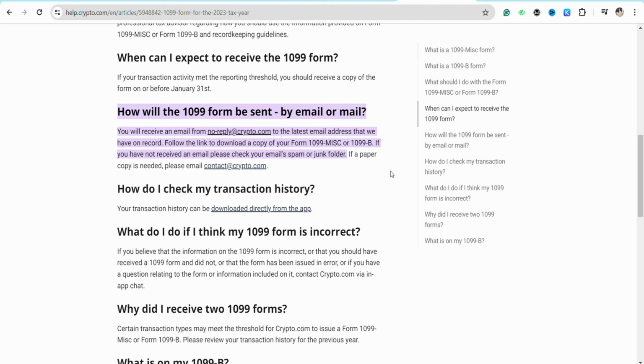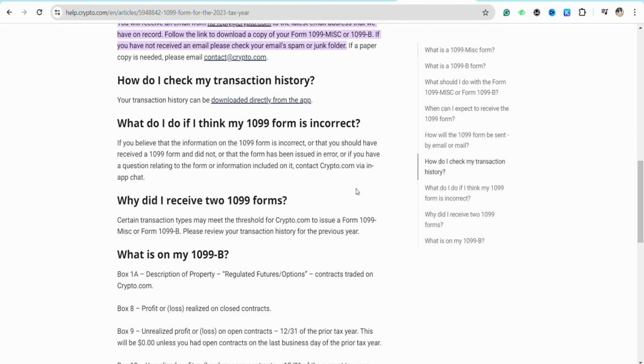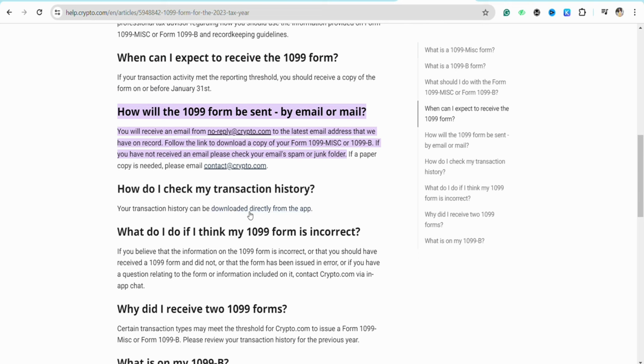But if you want a paper copy of the 1099 tax form, you need to contact the customer support of crypto.com at this particular email, which is contact@crypto.com. You need to email them and ask them to provide you a paper version of the tax form that you have to fill out and submit through mail. So this is basically how you will be able to get 1099 from crypto.com.